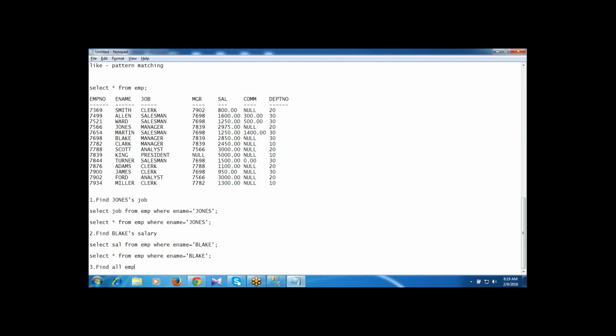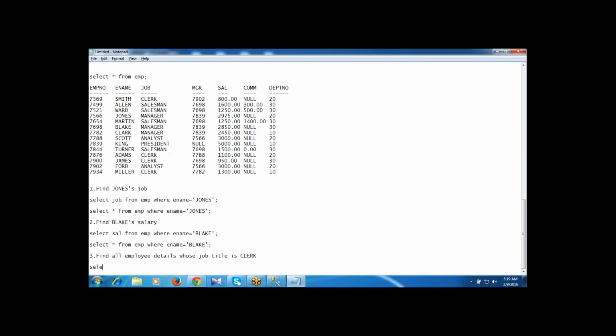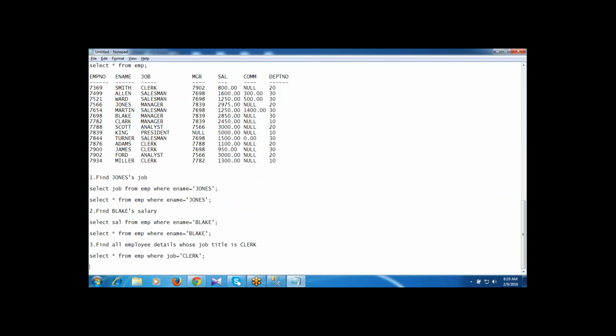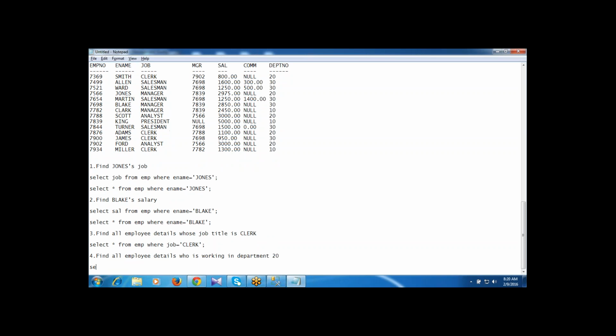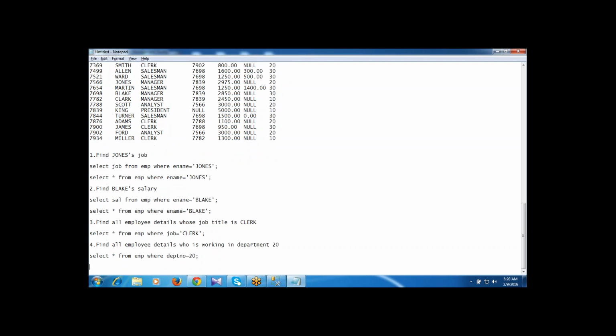Here I am asking: find all employee details whose job title is clerk. Then SELECT * FROM EMP WHERE job equal to clerk. Find all employee details who are working in department 20. Here I am writing SELECT * FROM EMP WHERE department number equal to 20.